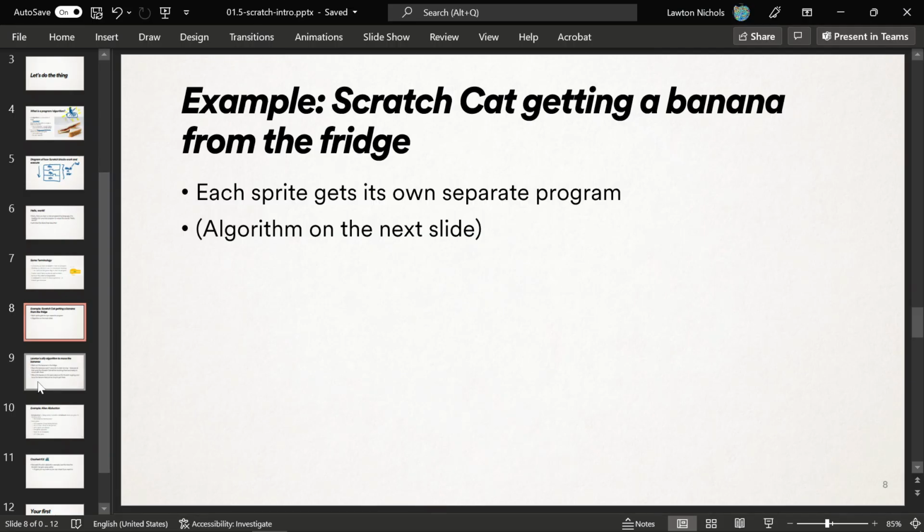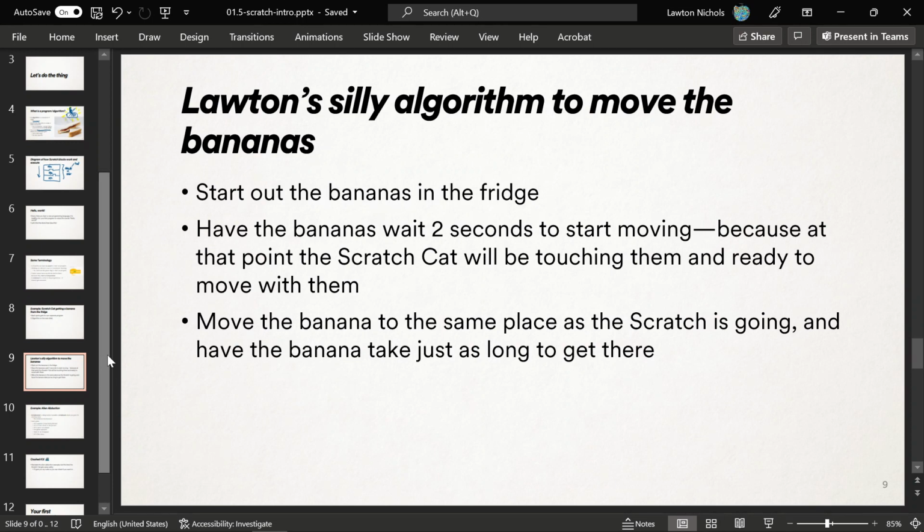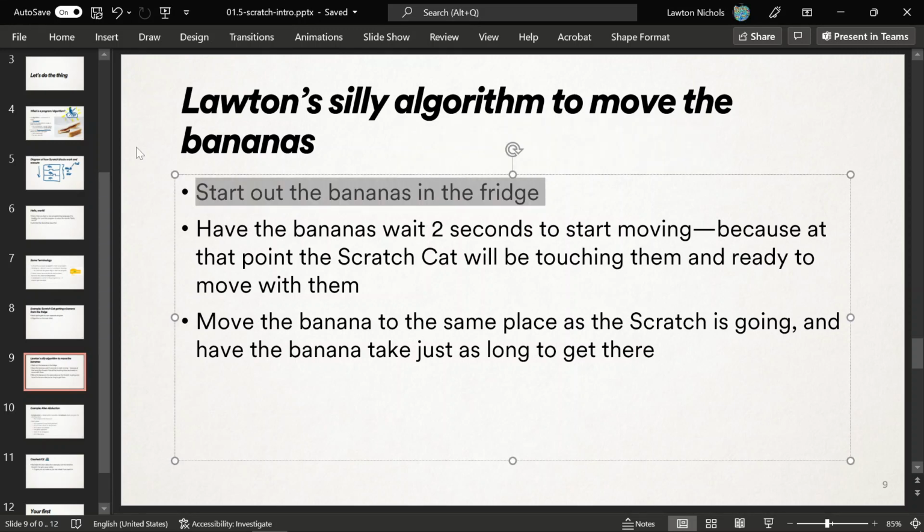Did I say anything useful? Yeah, let's kind of write this out. Let's talk about what things need to happen. So we got to start the bananas out in the fridge because they're also going to move. They need like a default location. That's important. What else? What else?